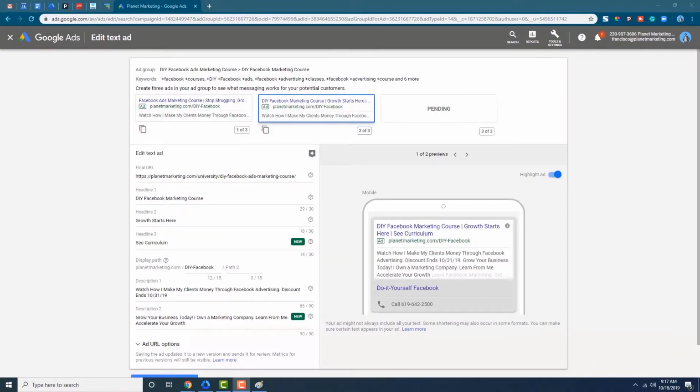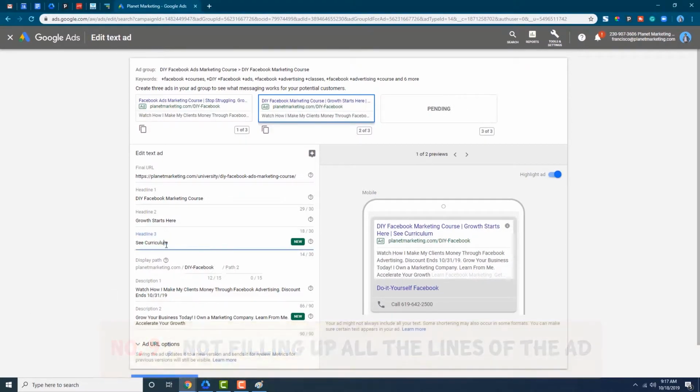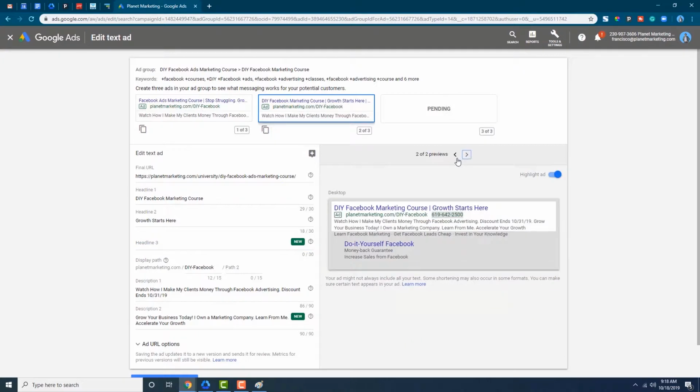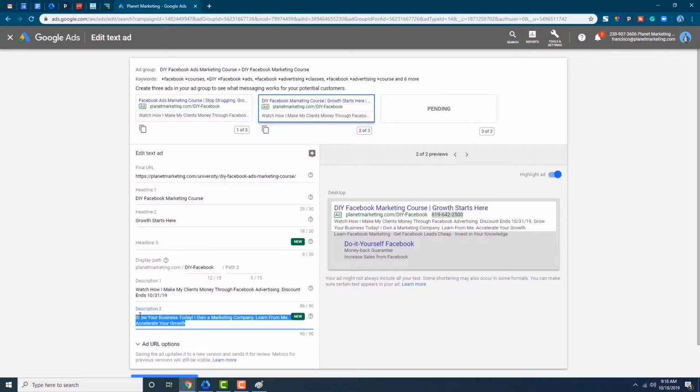Number 9, Google Ads mistake to avoid is not filling up all the lines of the ad. I see this happen all the time. People are too lazy to fill it out, they can't think of anything else, and then they just leave headline number 3 out, or they don't use the description. Use everything you can to hog up all the real estate on the Google search engine.